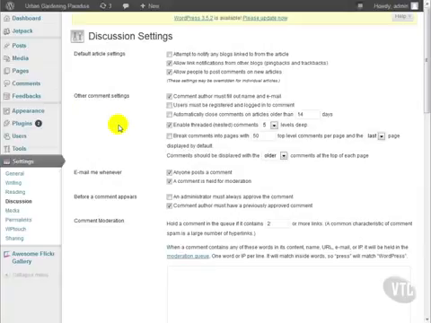These are mostly comment related, but the first section does warrant a bit of discussion. The first option states, attempt to notify any blogs linked from the article. This means that if you link to another WordPress blog from one of your articles, it will try to send what's called a trackback comment to that remote article.